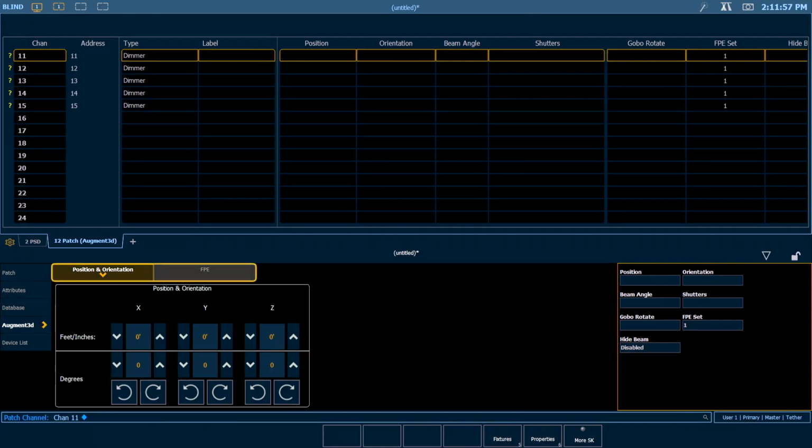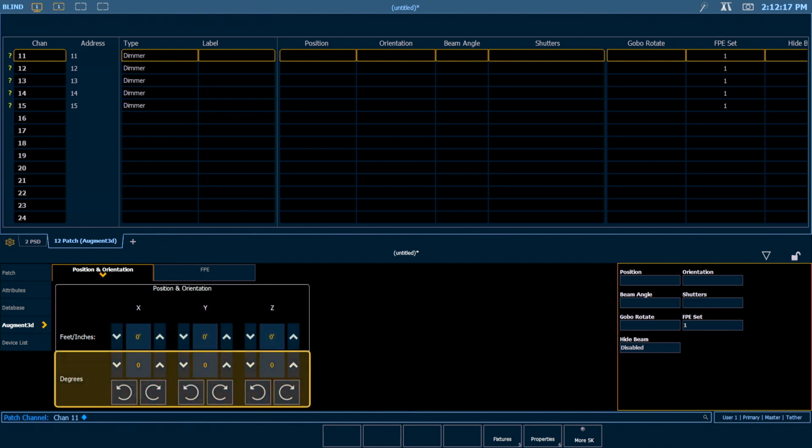And we see we've got a couple of headers here, the first of which is position and orientation. So anytime we patch a fixture in Augmented, we're going to put that fixture into the model. Now we haven't yet defined where in space that fixture is, so all of our positional data defaults to 0. So we have X, Y, and Z for position, and then we also have rotation. And we'll take a look at both of those.